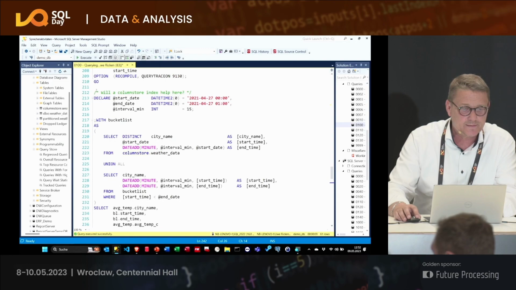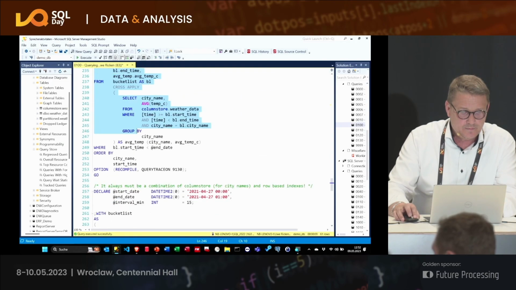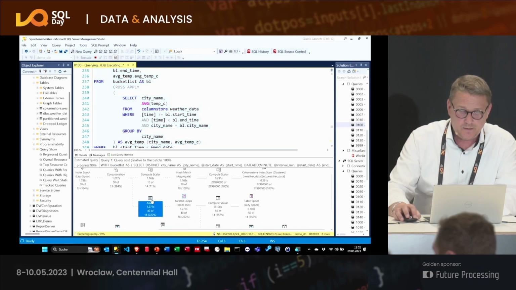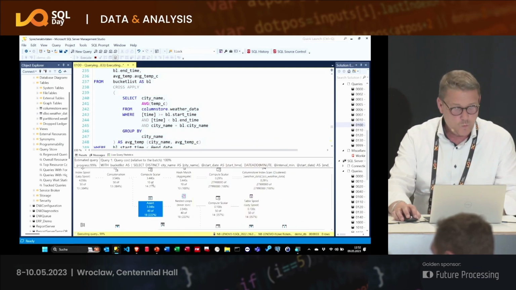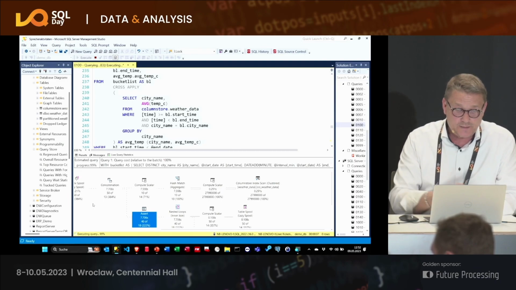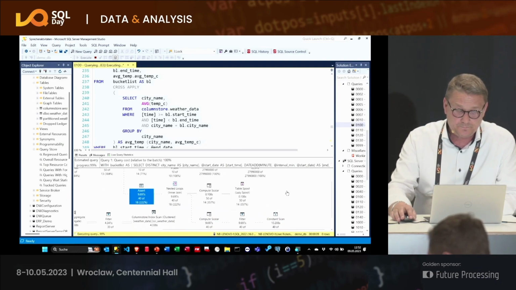I go for this. Go for it. And you will see here we have our 10 data. Wow, that was really quick. But see what SQL Server now must do.